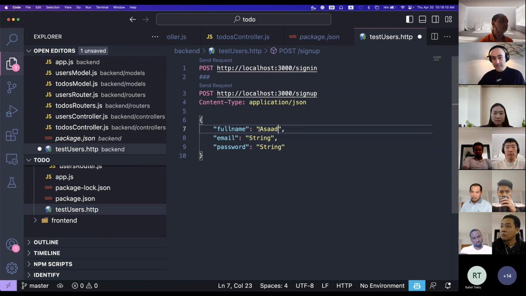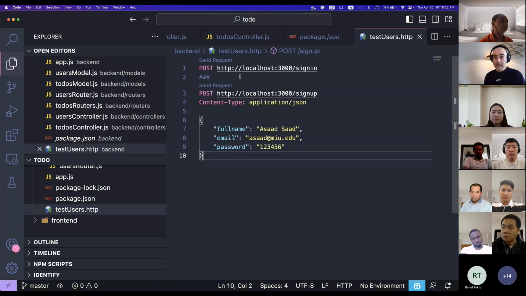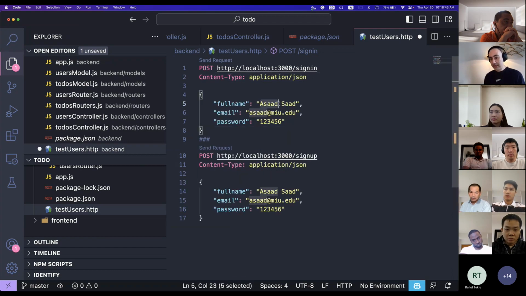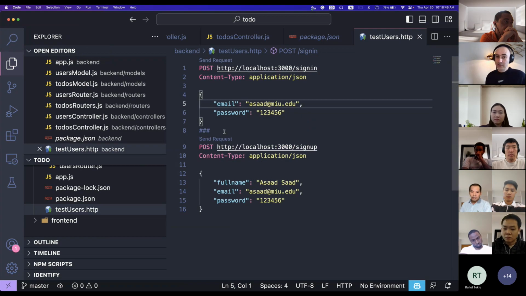So the full name would be my name. Email would be, and the password. When I log in, I'm going to send the email and the password. Also add a JSON. So content type, with an object that has the email and password. That's our test file. So we're always receiving in the body an object with the data in both requests.